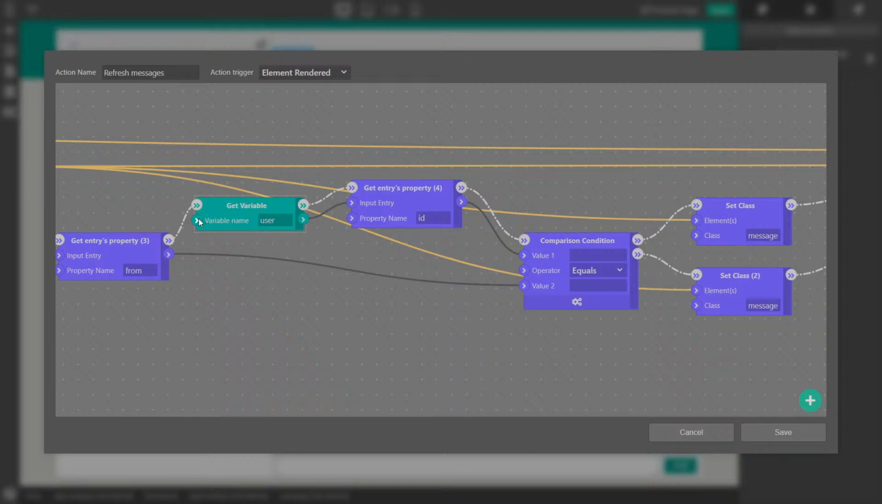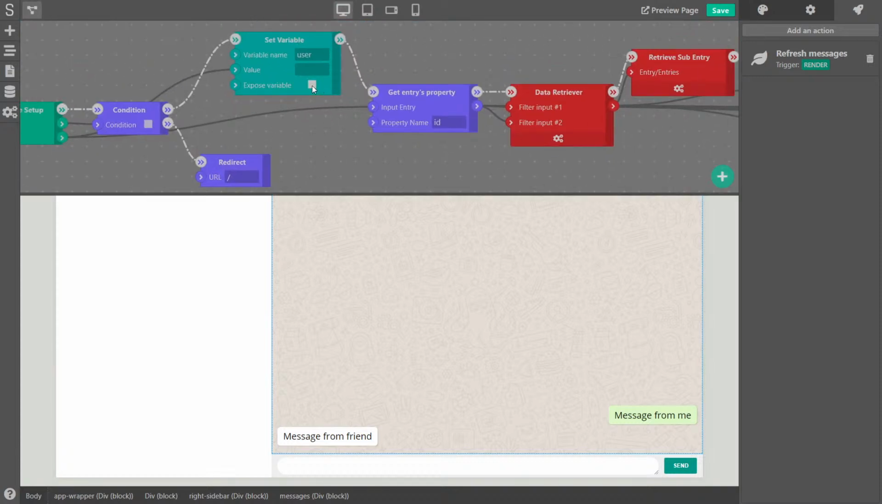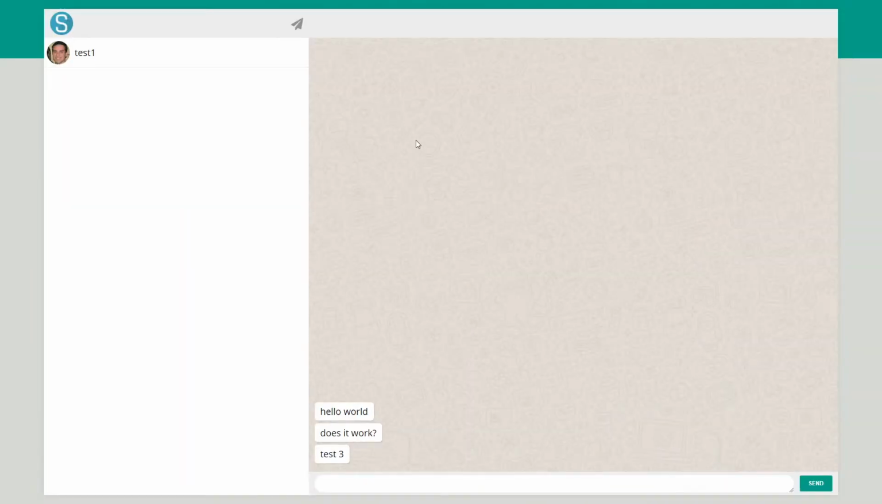So when we get a variable, maybe the user variable is not defined or is not exposed. Because to be able to use it in here, in the actions, you need to expose the variable. Now all the content of this variable can be seen by anyone. Now we can refresh, we can hit, and it works.